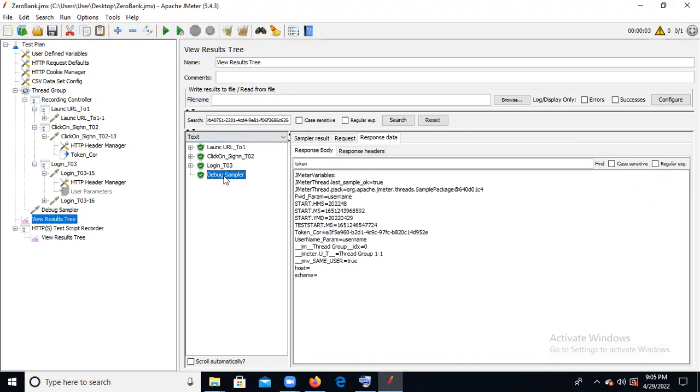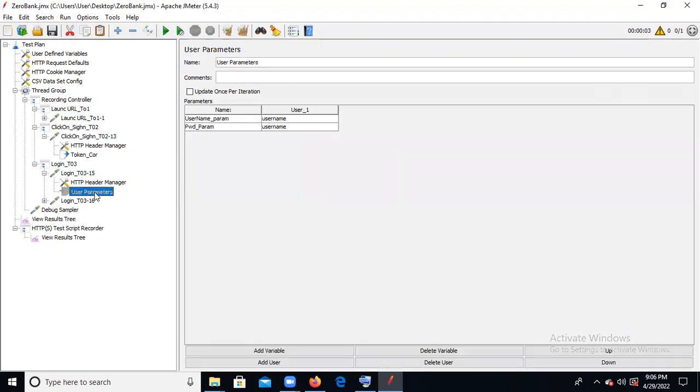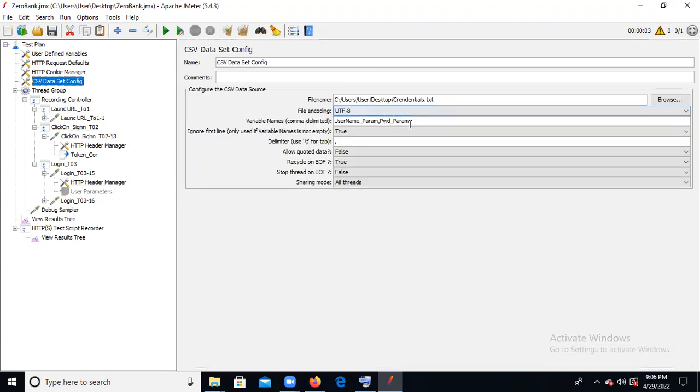See, go to the debug sampler. You are able to pick the username and password. And now how did we pick them? Through CSV Data Set, because this is already disabled. See, I disabled username param, so this will not work. So using this CSV Data Set, it is picking these values.